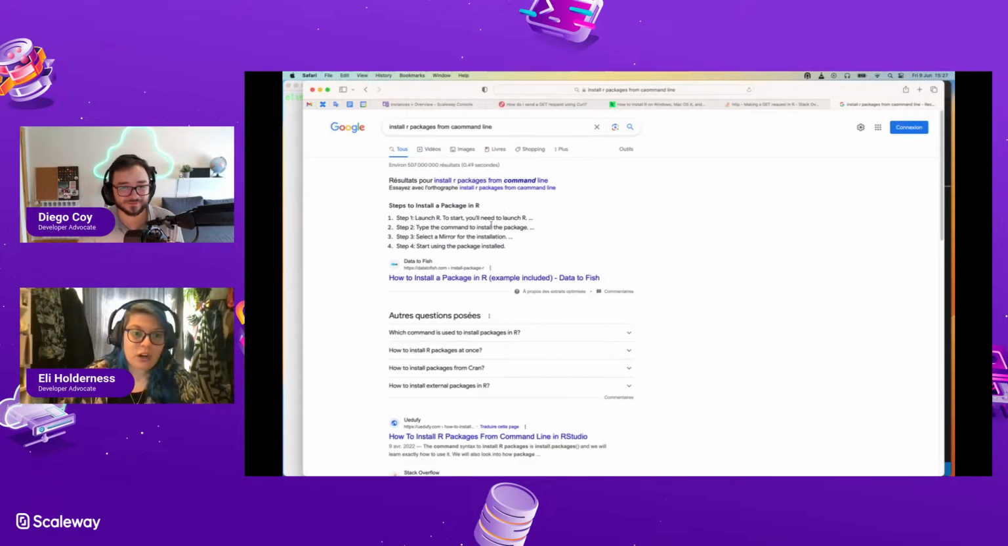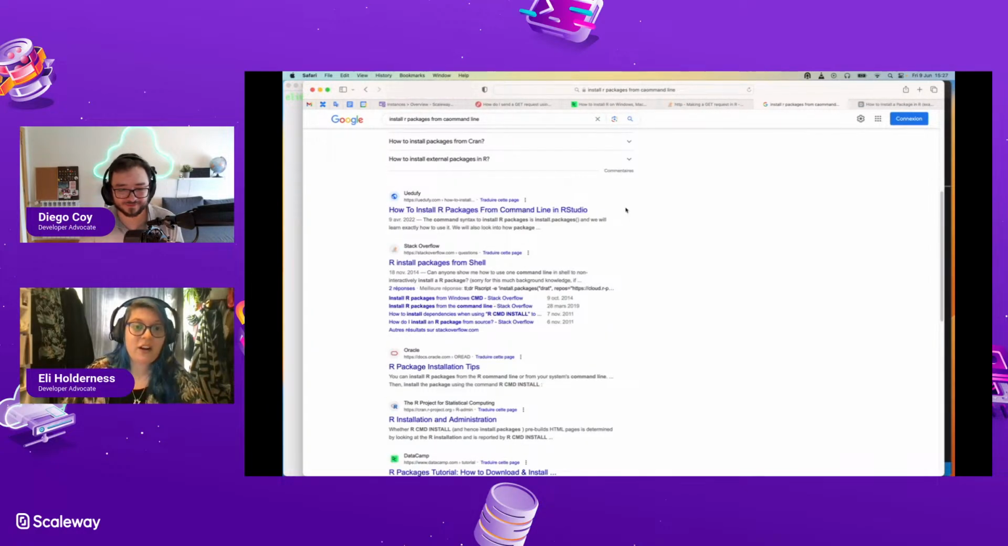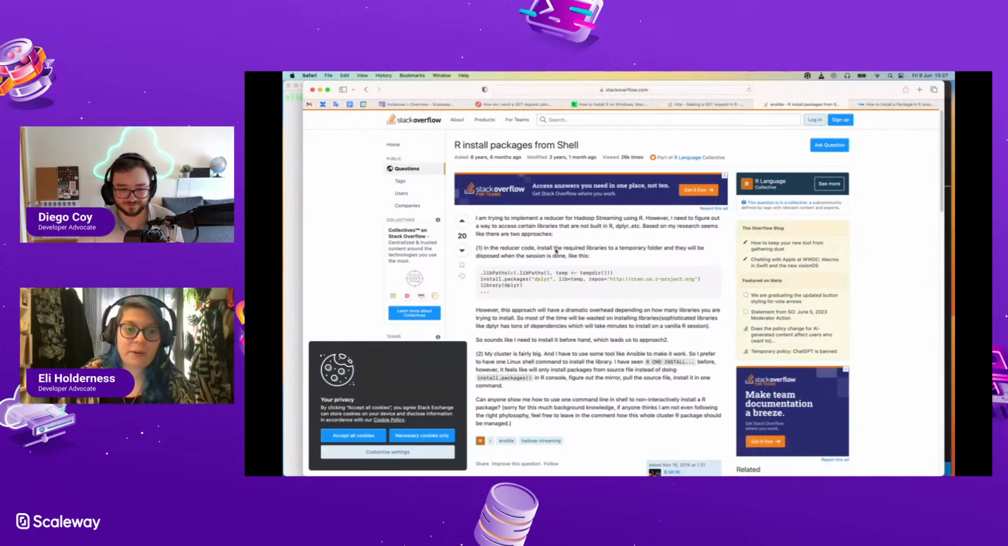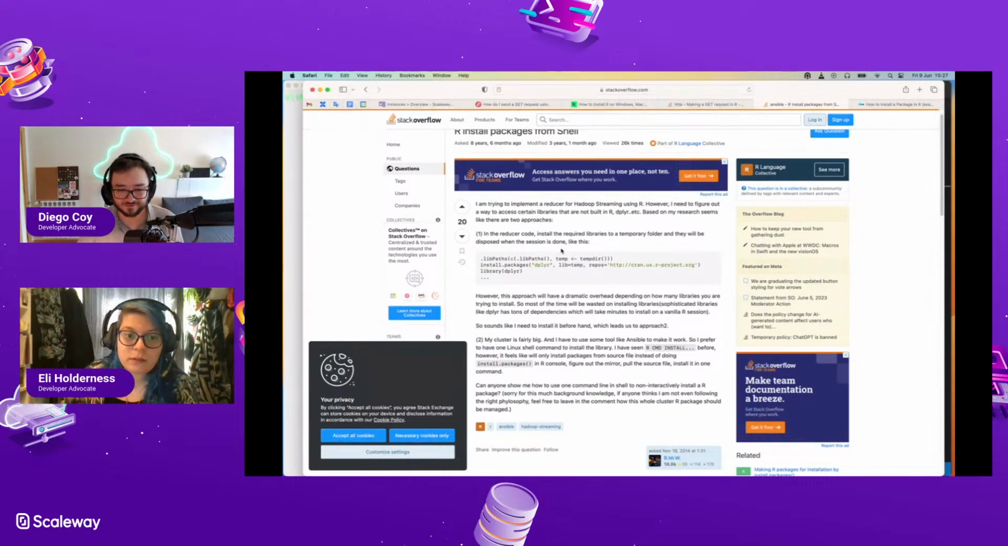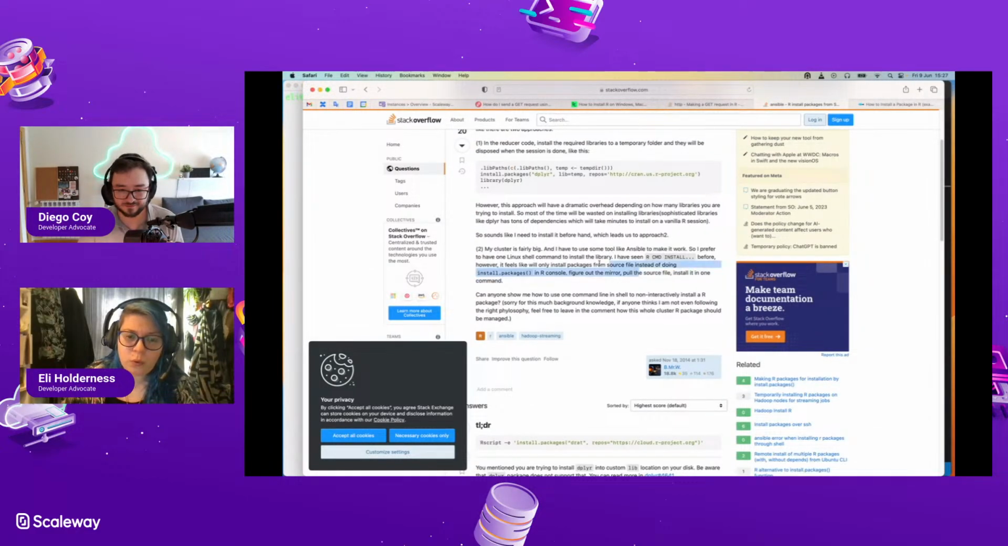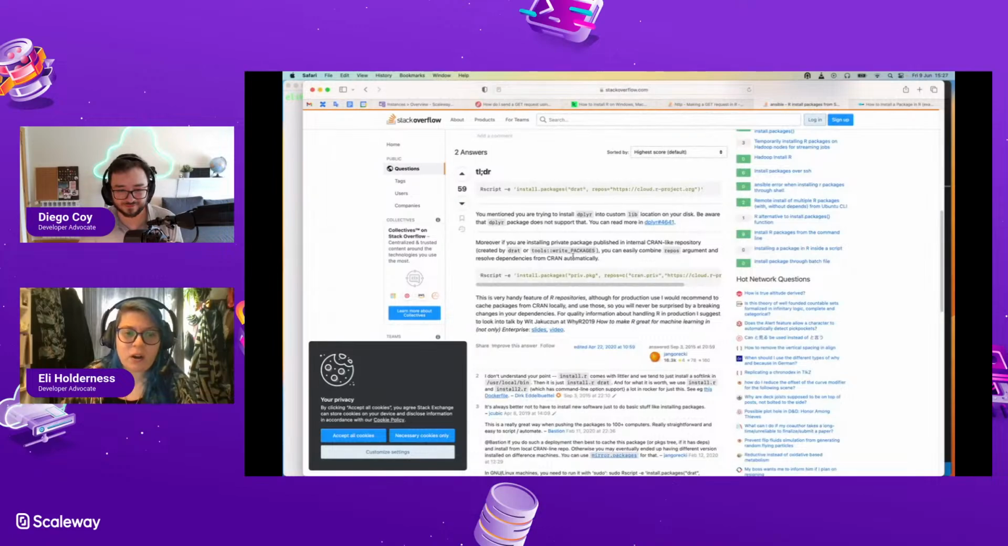Right. Launch R, type the command. This looks like it's in RStudio, from the shell. Thank you, Stack Overflow. Yeah, it looks like I want to get the R console. Here we go, Rscript -e. So it looks like you can run R code on the command line as if it was in the R console using Rscript.